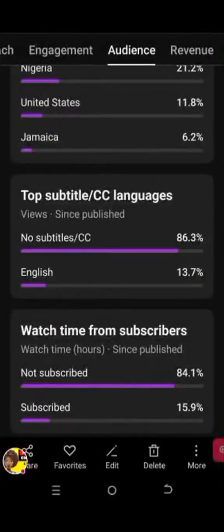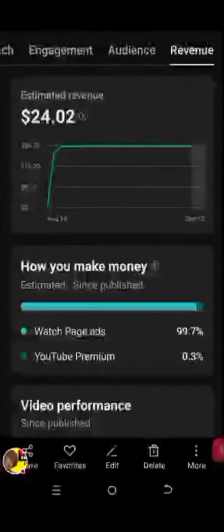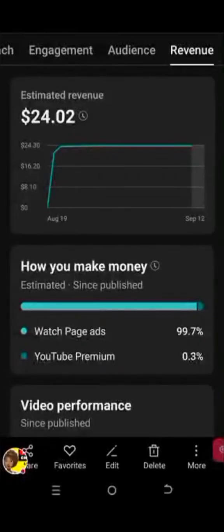All right. So I'm just showing you this. You can see the estimated revenue is $24. Calculate that in Naira times 1,650. You'll know what that means on just one video within just 1 month. Imagine I have thousands and thousands of videos that are earning me this amount. Not every video will earn the same. Some may earn $1, some may earn 5, some may earn 10. But this one earned me $24. Just imagine that for 15,000 views.